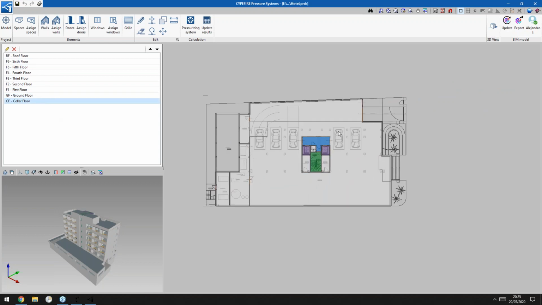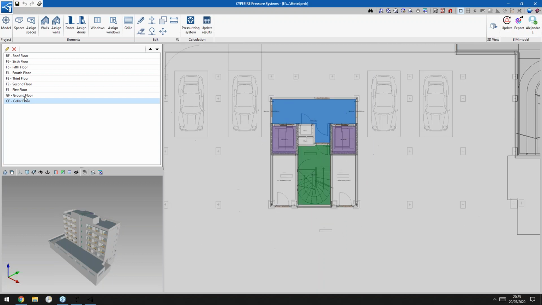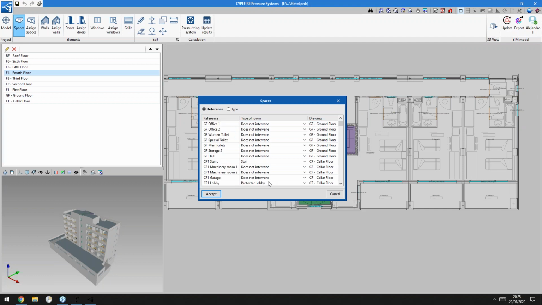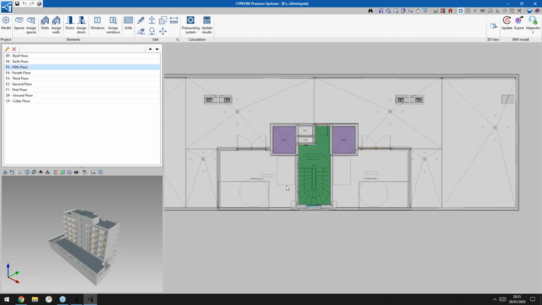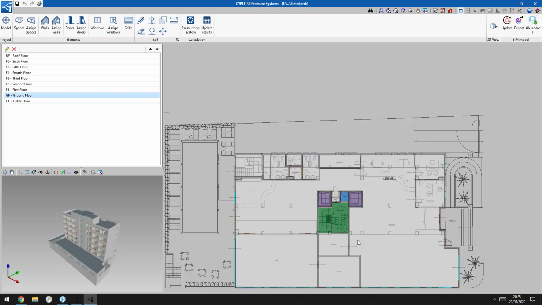And as you can see, in the middle, we have a stair with the lift, and here you can see the protected lobby, the lift, and the stair, on every floor. I'm navigating in this, and you can see the difference, okay?